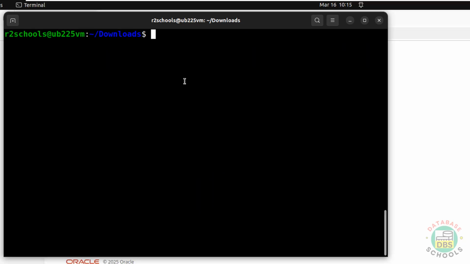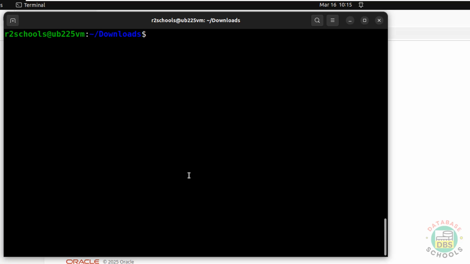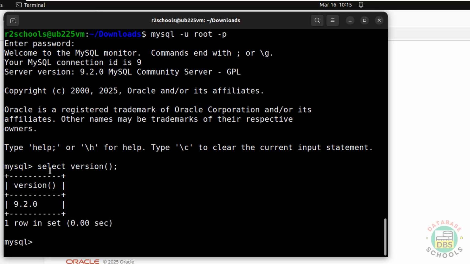Control A. Now verify the status. sudo systemctl status mysql. See, MySQL is active and running. It is enabled. Q to quit. Control N. Now connect to MySQL server. mysql -u root -p. Then provide the password of the root account that we have set. See, we have successfully connected. MySQL Server version 9.2. We can also get the version number by running the command select version. See, we have installed MySQL Server 9.2.